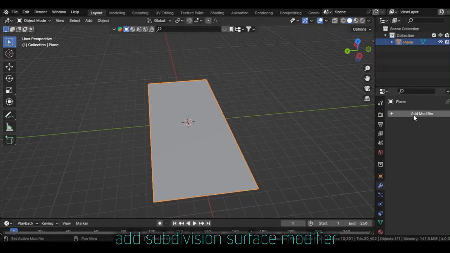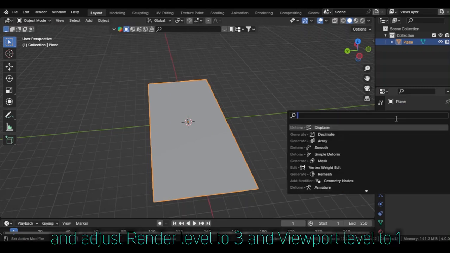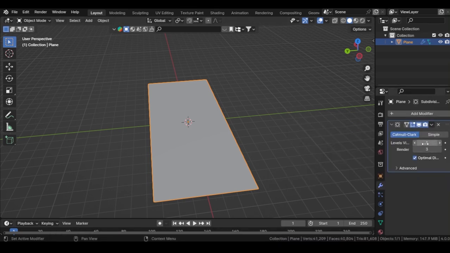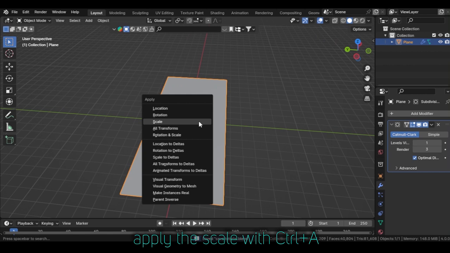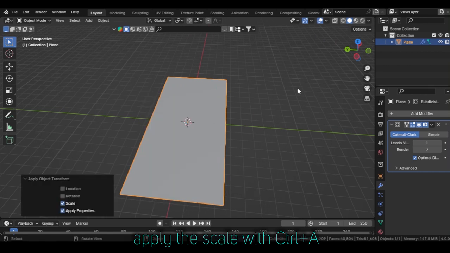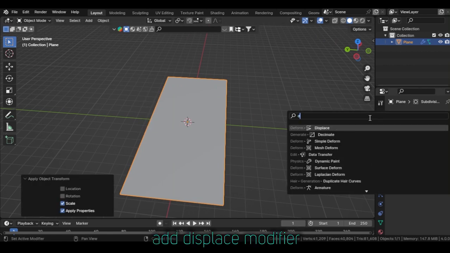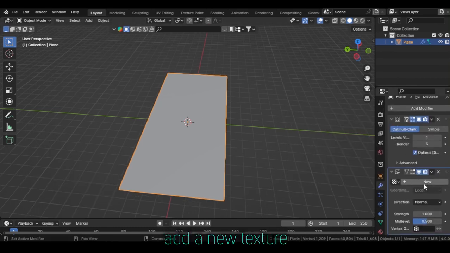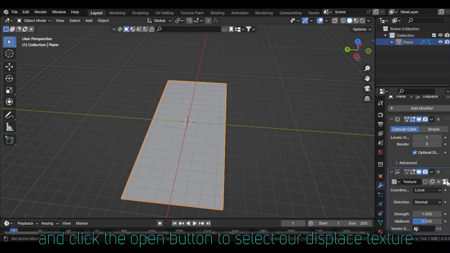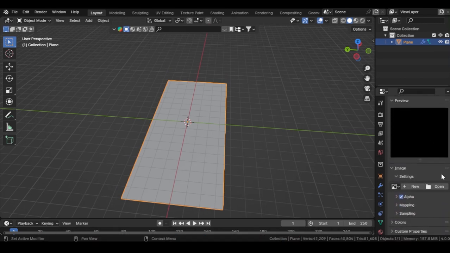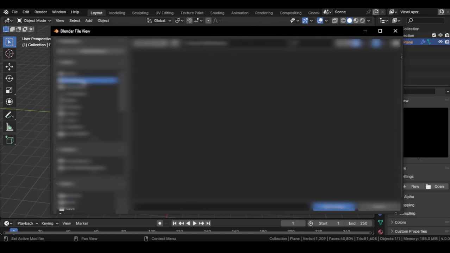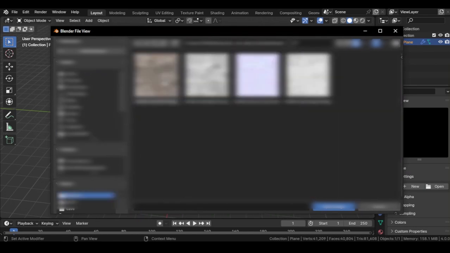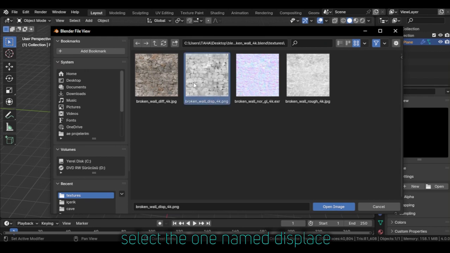Add subdivision surface modifier and adjust render level to 3 and viewport level to 1. Apply the scale with Ctrl A. Add displace modifier. Add a new texture and click the open button to select our displace texture. Select the one named displace.